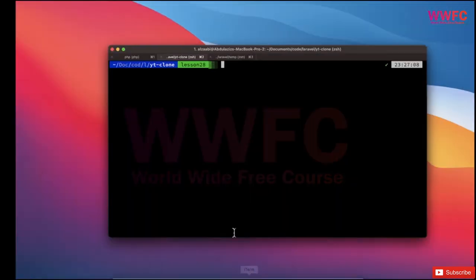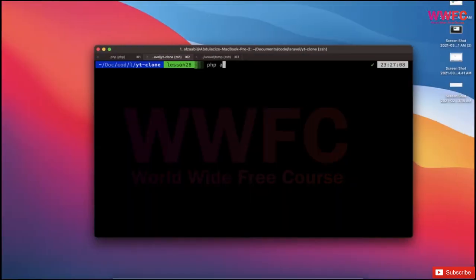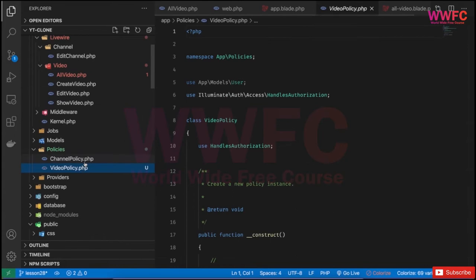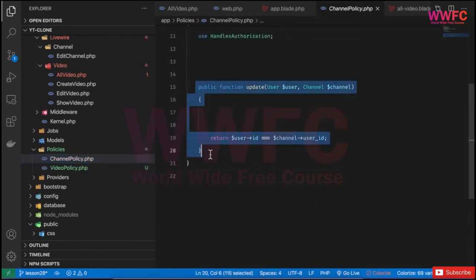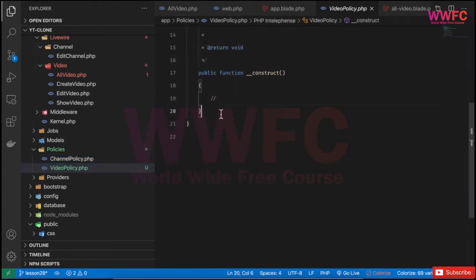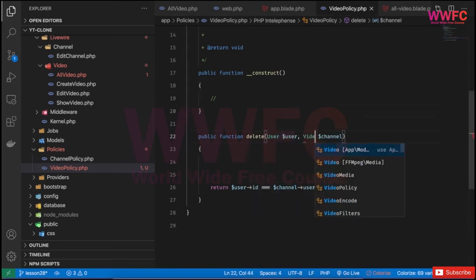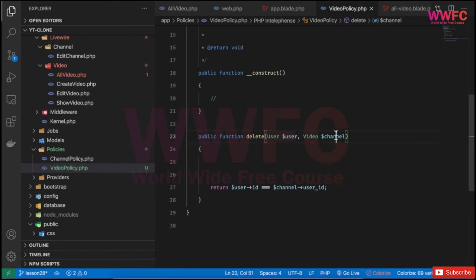So let's go to the command line and create one policy: php artisan make:policy, and we call it VideoPolicy. Once that's created, we should be seeing it here. And similar to this one, we can create one function. I will copy this one and go to this class and create it. This will be delete, of course, and we're going to take the user, but I want the video here because I will do the video check and then my checks here.